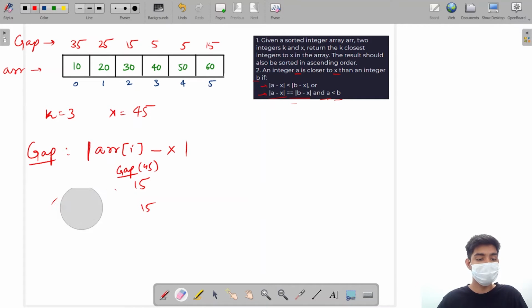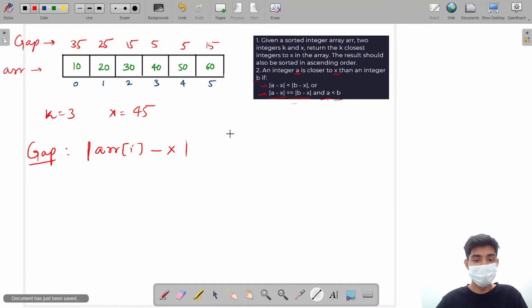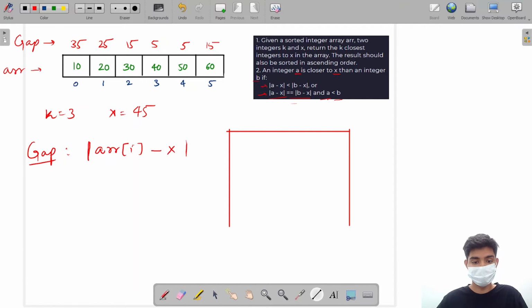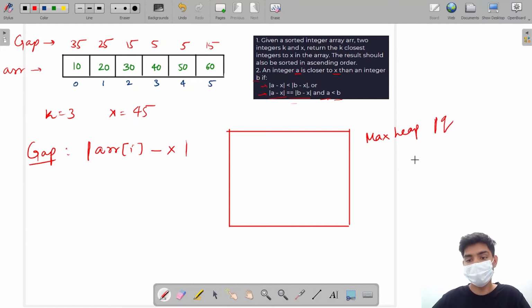So now let's try to discuss an approach. In this question, we are going to use a priority queue. In the priority queue, I'm going to add the elements on the basis of their gap. Let's say I have a max heap priority queue, and I am going to add a pair class to it. So this priority queue is of type pair class.